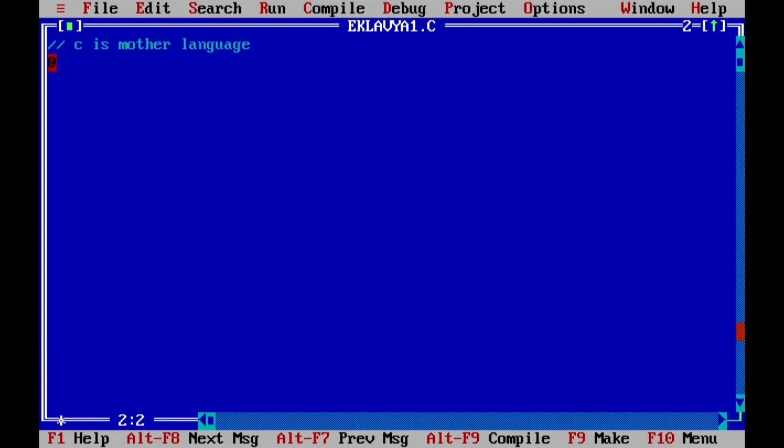First of all, we have to write the header file, include stdio.h. So first of all, what is it? What is stdio? What is the meaning of it? Actually, stdio, the full form is standard input output header file. So include stdio.h means standard input output header file.